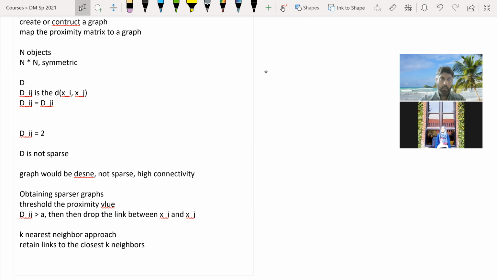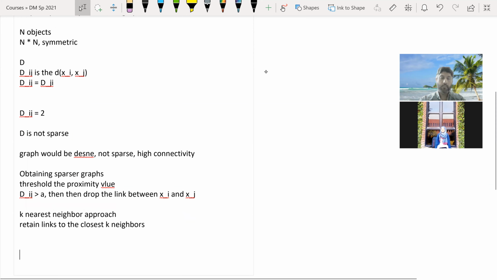Okay? So among the two approaches that I mentioned for getting sparser graphs from dense graphs, one was using thresholding, the other was using the k nearest neighbor. Which one would you prefer? So for clustering, generally the k nearest neighbor approach is preferred. So why? Because through the k nearest neighbor approach, we are able to model the density of the neighborhood.